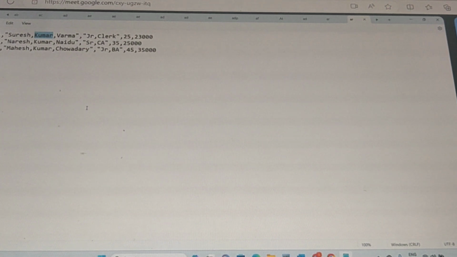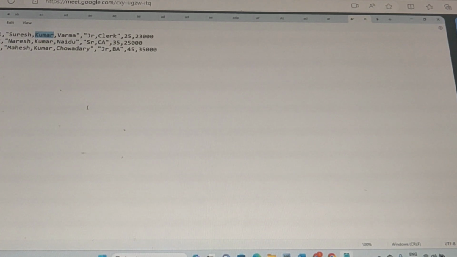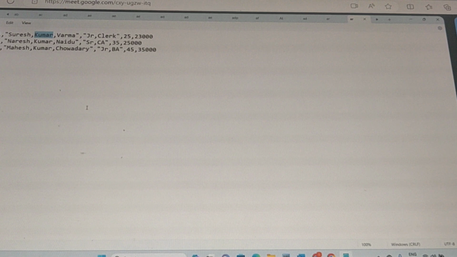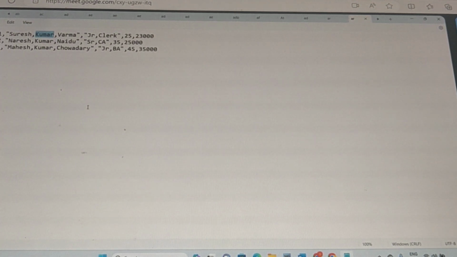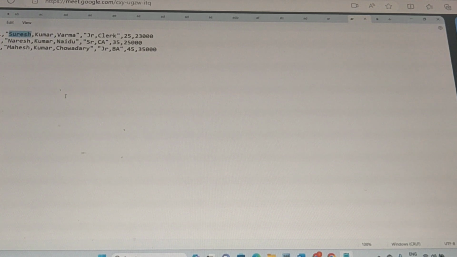But when we use DLM equal to comma, the first word is displayed under the first column and the second one under the second column only. But these two words actually belong under the first column only. We are splitting the name value into two separate variables. Suresh we display under one column, and Kumar under one more column, because in between there is a delimiter, the comma delimiter.